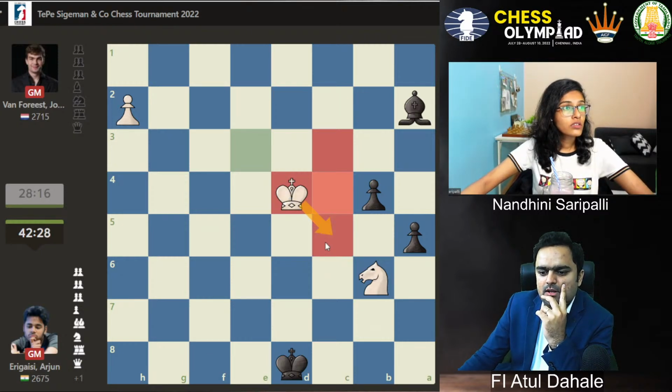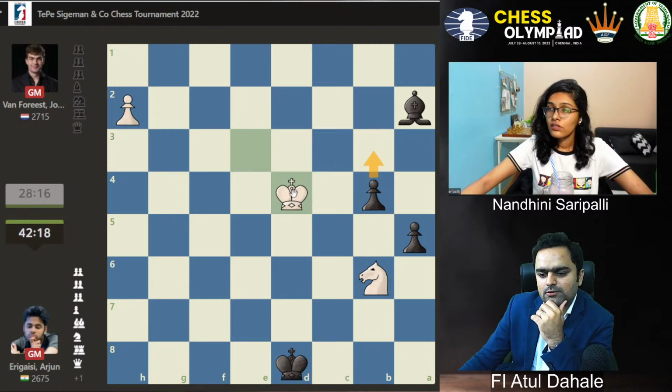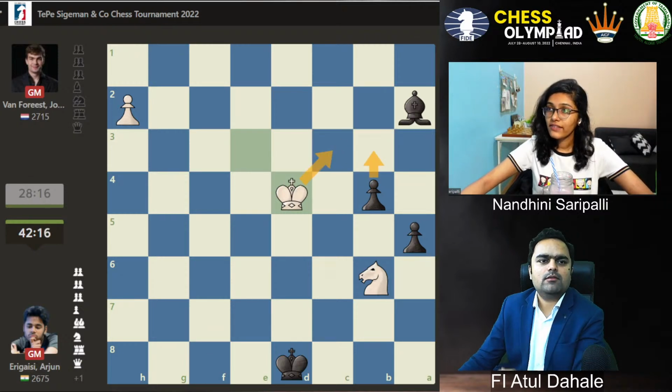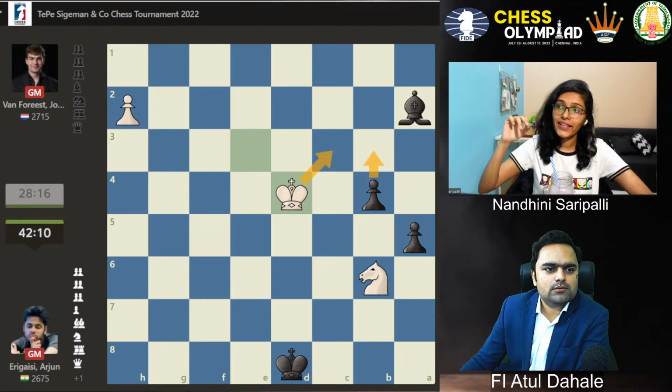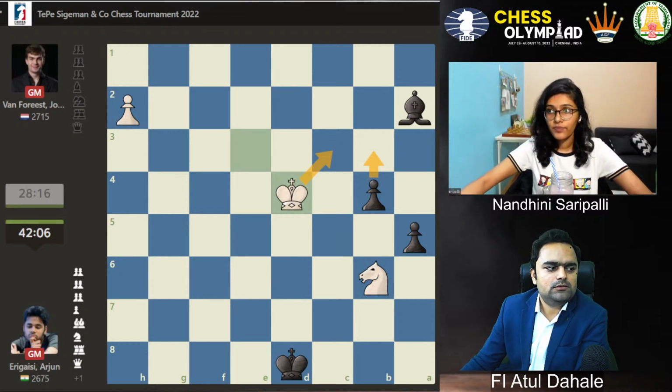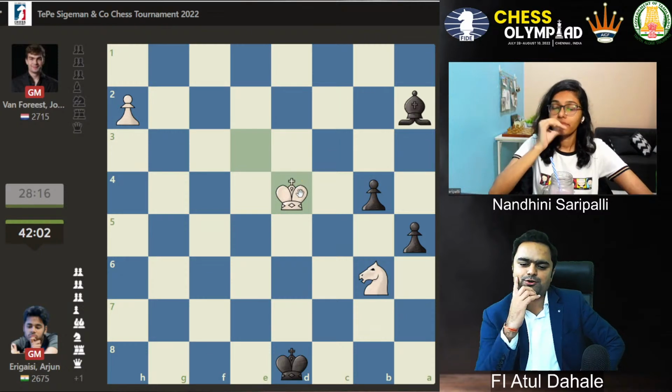And now king c5 will also be played. I think king c5, king b5 is the idea because this pawn cannot go forward. Because b3 you can play, but after king c3, I think the pawn will be stopped. Right? Yes. So what will the king do? Yeah, b3, king c3, and then white's idea will be knight a4, knight c5, and capture b3, and then a draw.